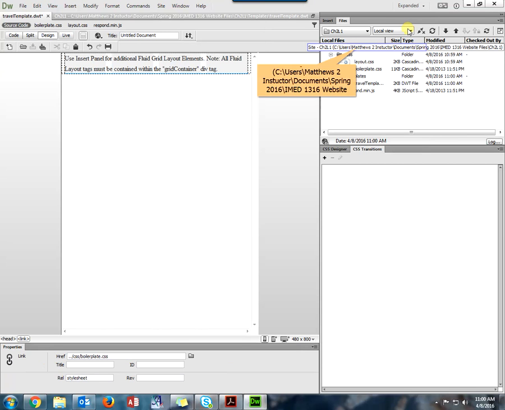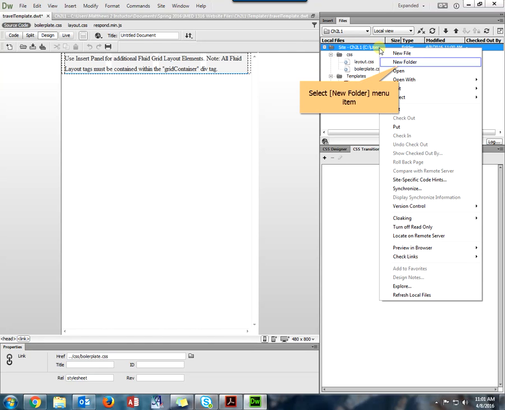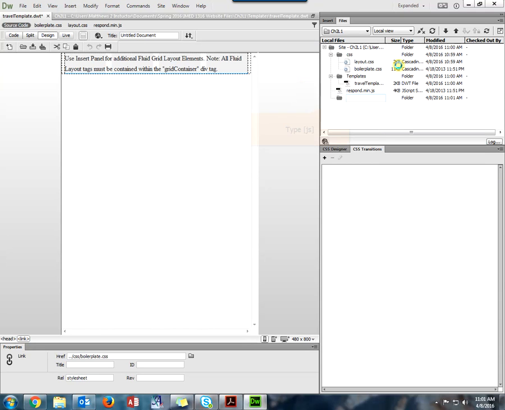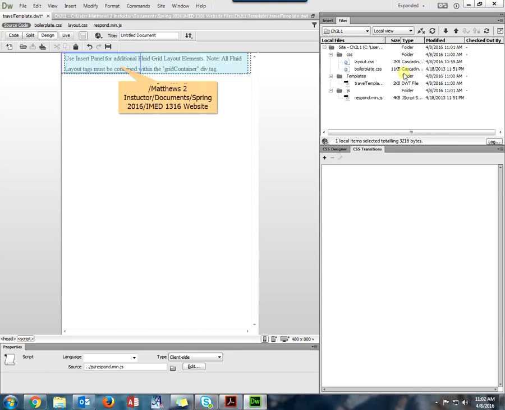Okay, we don't have a JS folder, and we want that, so I'm going to click up here, and then I'm going to right click, edit, new folder. And we want a JS folder for the JavaScript file. Then we can take this file and simply drag it into the JS folder and update the links.